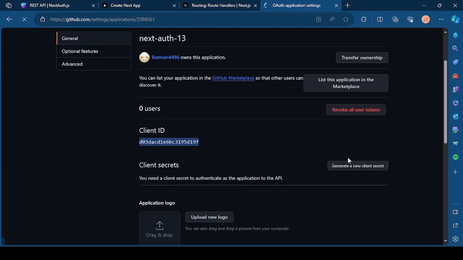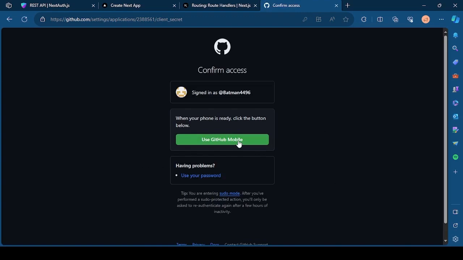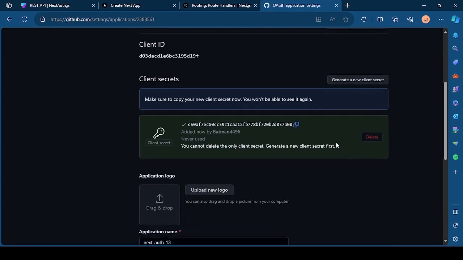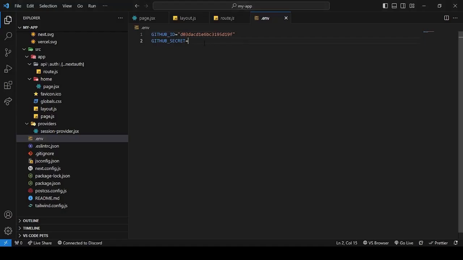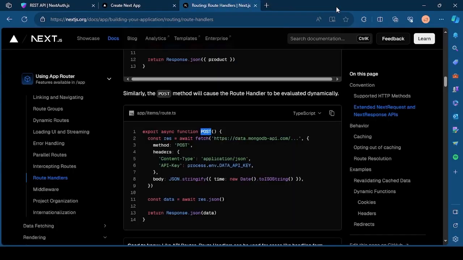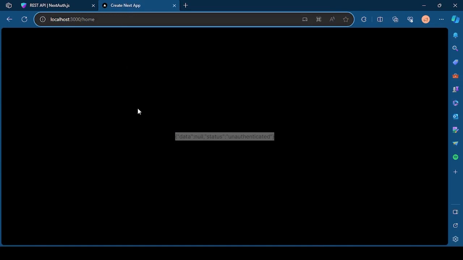Then we're gonna generate a client secret. Okay, so we generated the secret. We're gonna copy the secret. We're gonna paste it here. There we go. Now we can close off GitHub. There we go.